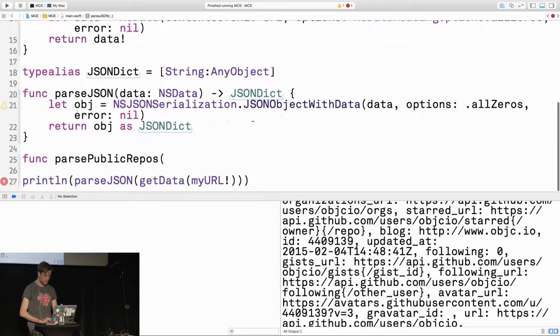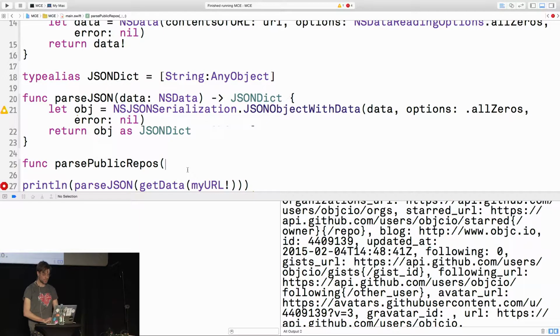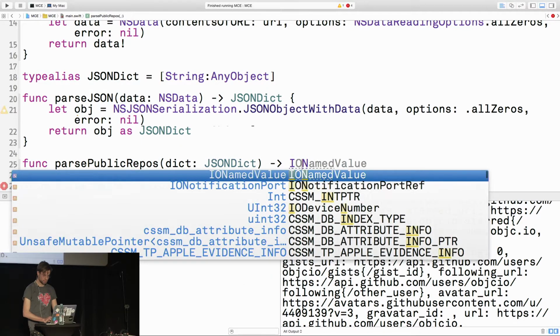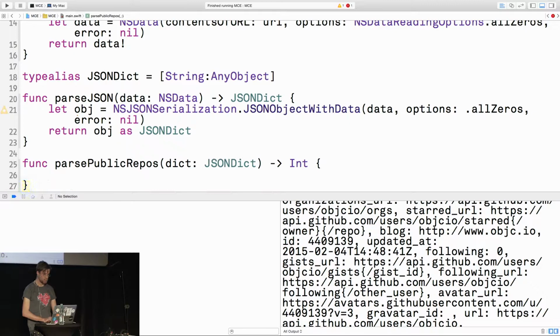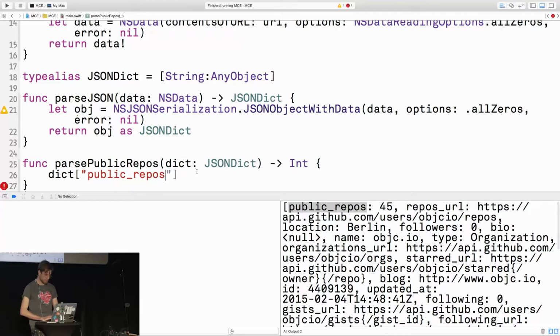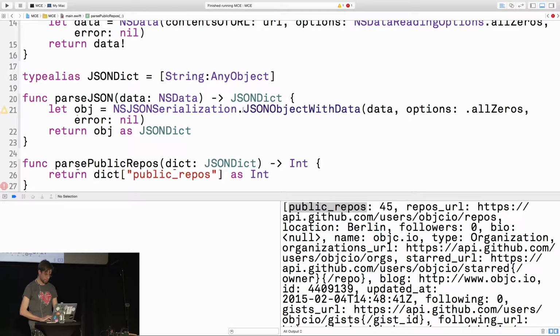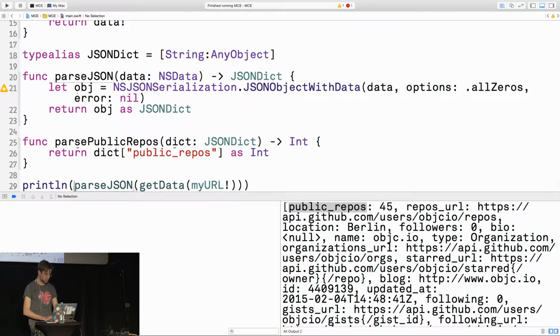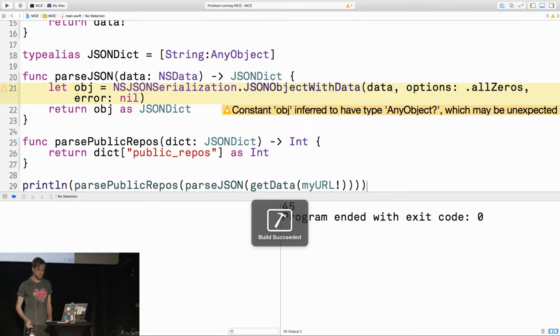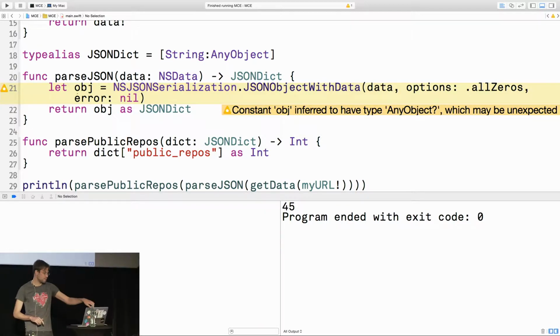So this parsePublicRepos is going to take a JSONDict, and then it's going to return an integer. And we just look up the key in the dictionary and then force cast it to an integer. So we can say dict, what was it, public_repos. Let me scroll up. Yeah, public_repos as Int. And we need to return that, of course. And now we can call this function parsePublicRepos. And we get this nice function pipeline. So we get 45. Basically, we're done now.